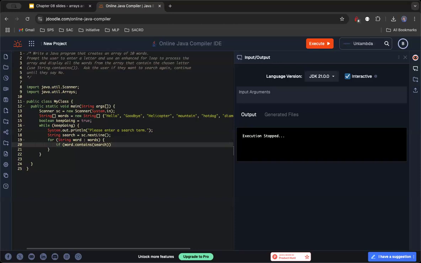So every string you can do a contains method on it, and it will return true if that string contains the other string. So in this case, if I look for E, for example, I'm going to match hello, goodbye, helicopter. I won't match mountain. I won't match hot dog, etc. Okay. Now I want, so let's keep going.